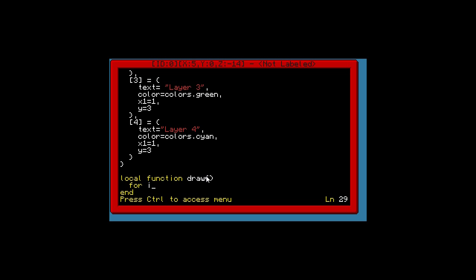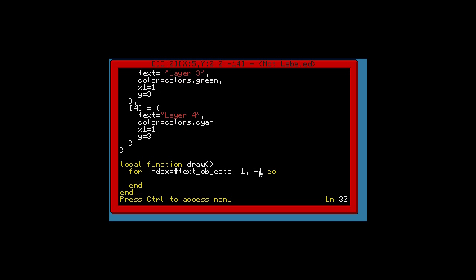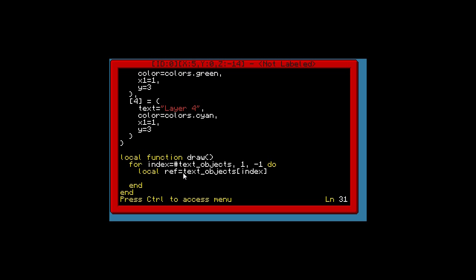So we're going to use a for loop. Index is going to start at the last index, and then we're going to go down to the first one, decrementing by 1 each time. Okay, so I'm going to create a reference to each one here. It's just for ease, because if you have to type text objects index dot whatever every single time, it's going to get really annoying. So I just go ahead and define that, and it's really just a pointer.